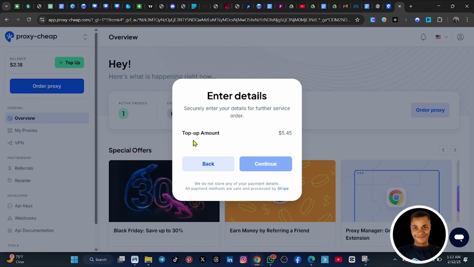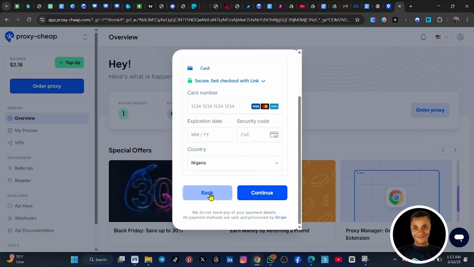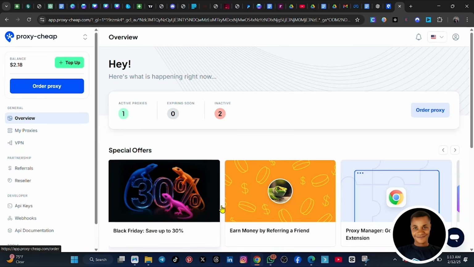So if I click on continue, they say top up amount. I don't have up to that amount. Of course, you can see that we have only $2.18. So I will now go back and cancel everything. You can see that we can use a Visa card.